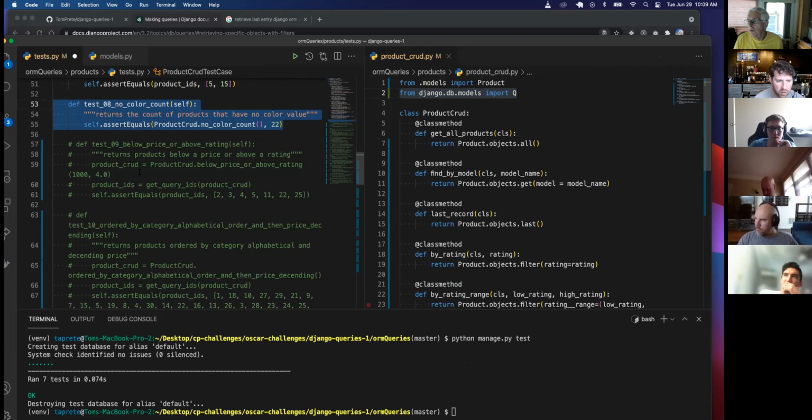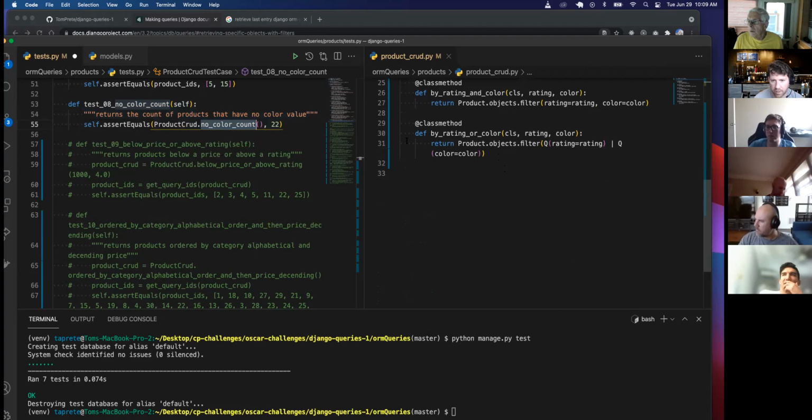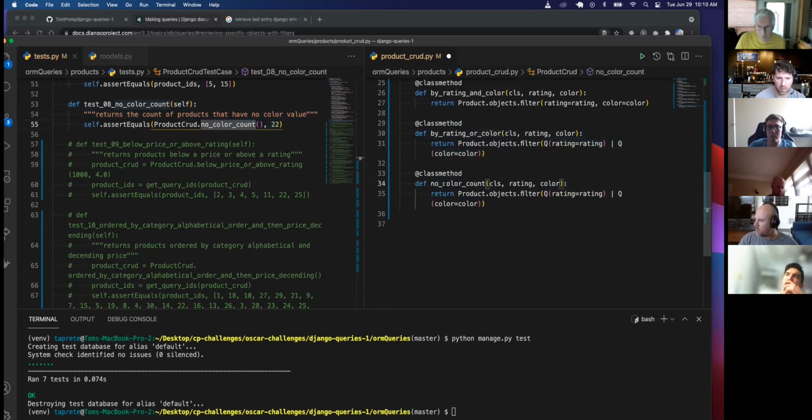What do we got? 12 more to go. All right, no color count. So I have no color count. Let's see what this looks like. So there's no color count. Does it take in any arguments? It does not.